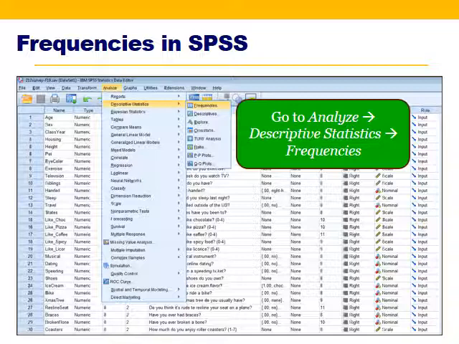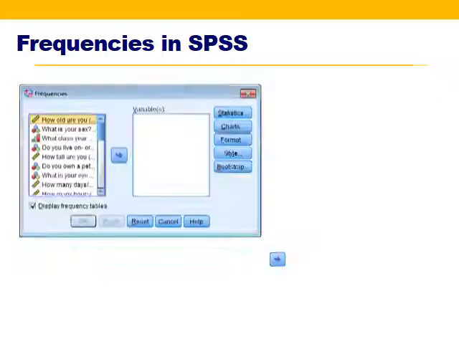Anyway, to get a frequency graph, here's what we're going to do. We're going to go to Analyze, Descriptive Statistics. When we hover over Descriptive Statistics, we will see a bunch more options pop up. We're going to select the first one called Frequencies. When we click on Frequencies, this is the window that's going to pop up. Get used to seeing this because most of the pop-up windows in SPSS look like this one.